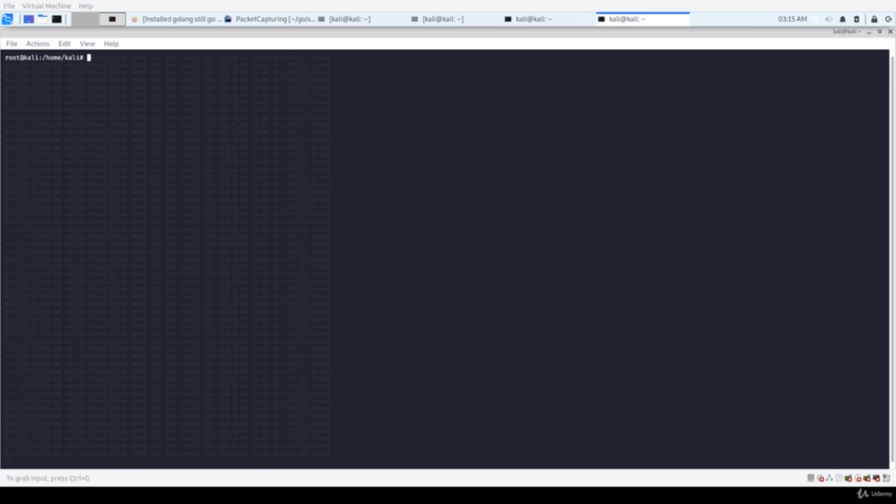To capture packets that are going over the network in the Kali machine using Golang, we need to install certain packages. The first package that we need to install is from Google, and it is called GoPacket. To install it, open the terminal as root. So now I am a root user.